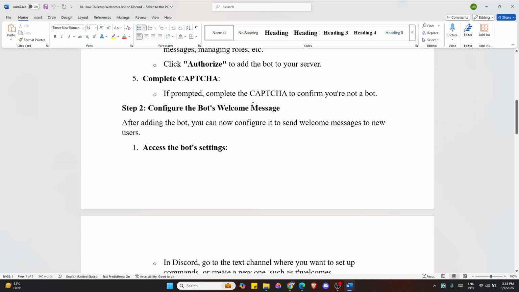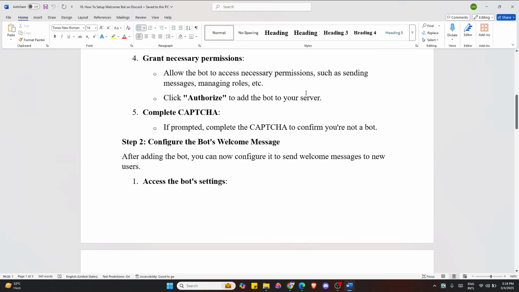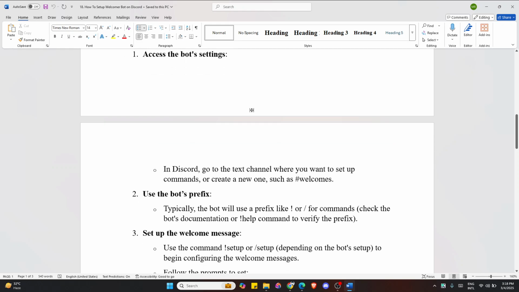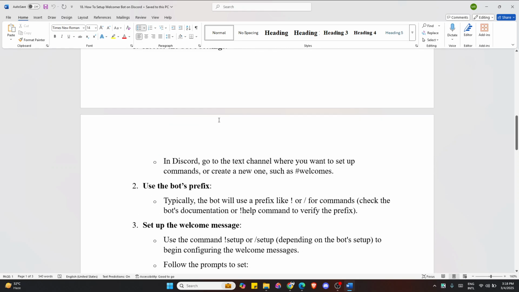Finally, if prompted, complete the captcha to confirm you are not a bot, but you are adding a bot, so you are not a bot. Anyway, so you need to configure the bot's welcome message. Like after adding the bot, you can configure the message in the settings.